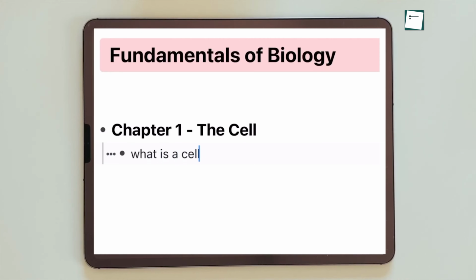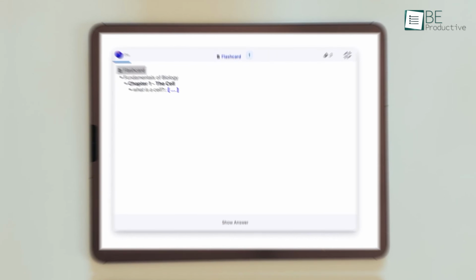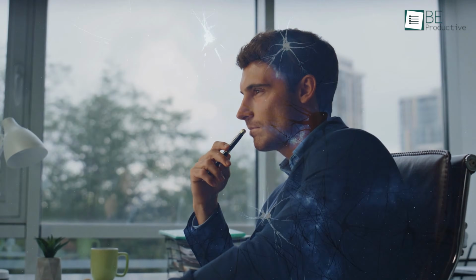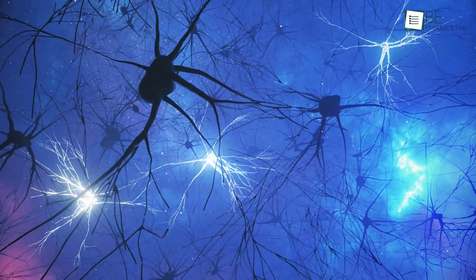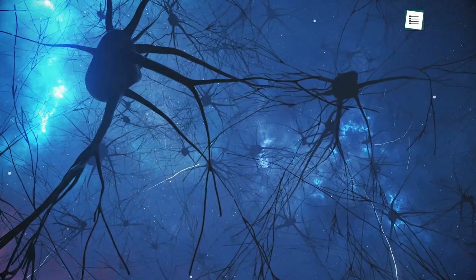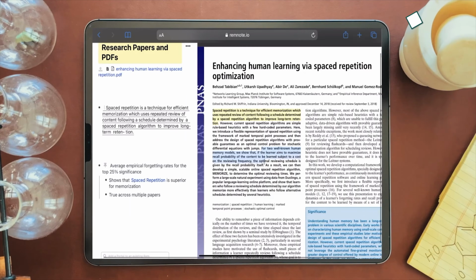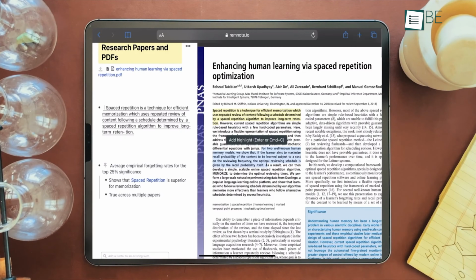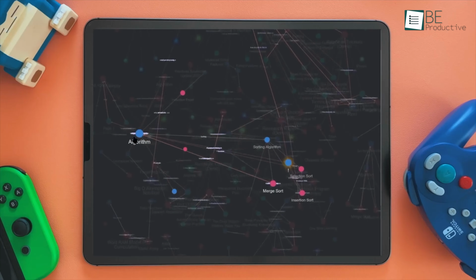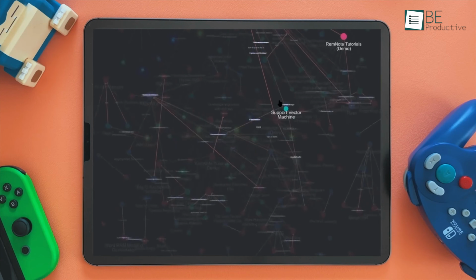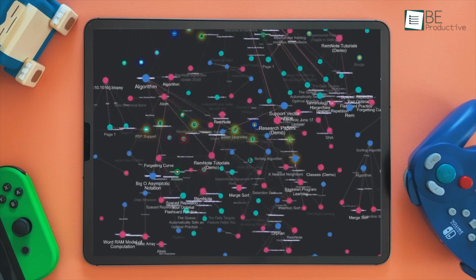Next up, Remnote isn't just a usual note-taking app. It's built to actually help you learn better, not just store information. Think of it like a system that works the way your brain does, connecting ideas naturally so everything feels like part of a bigger picture. When you add notes in Remnote, you're not just writing things down, you're creating a web of ideas that all link together. Over time, this makes it easier to see how everything fits and makes studying feel more connected.